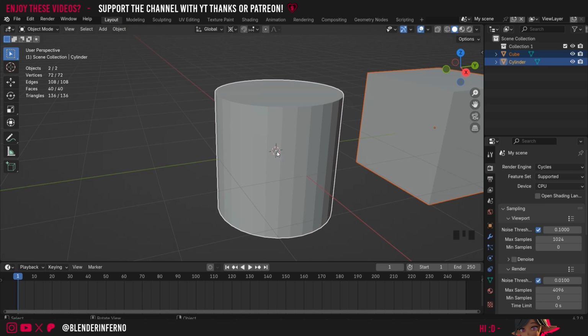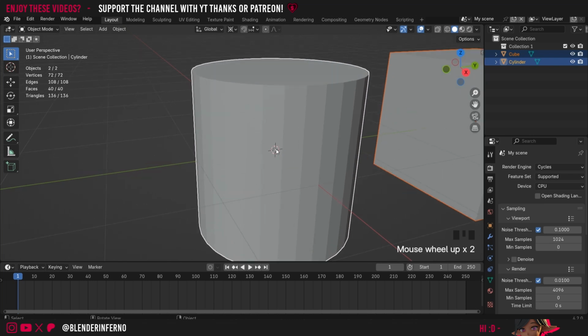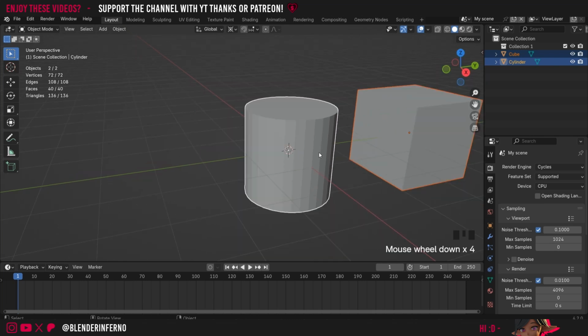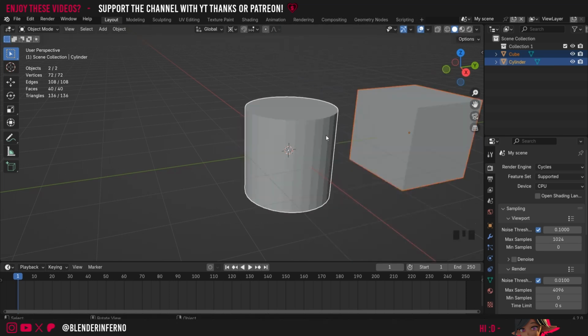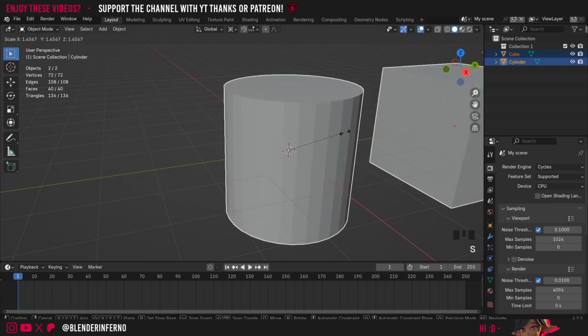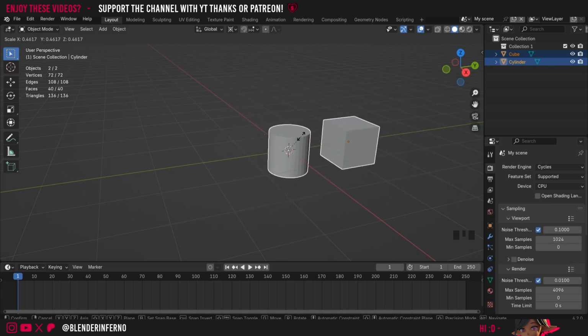Next up, we have 3D cursor. This will make it so the 3D cursor, which is this red and white striped circle cursor in the center here, is now the reference point for our transforms. So now when I press R, you can see it's going to rotate around that 3D cursor. I'm going to press S to scale. It's also going to scale based on that 3D cursor as a reference point.